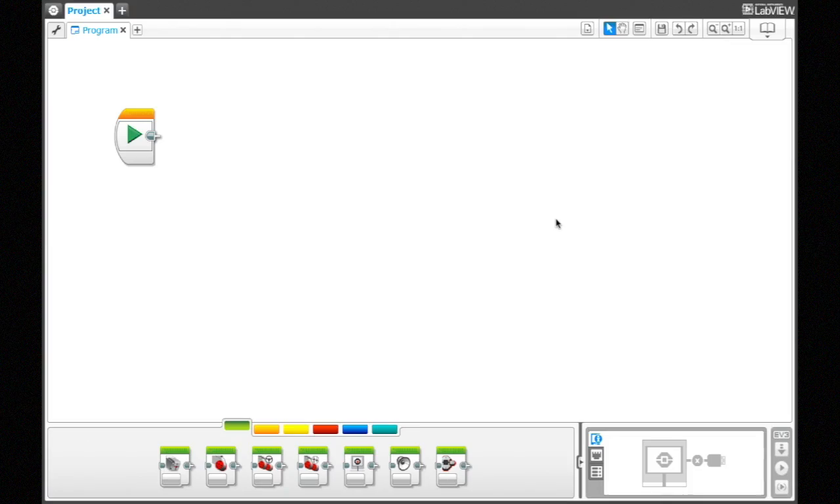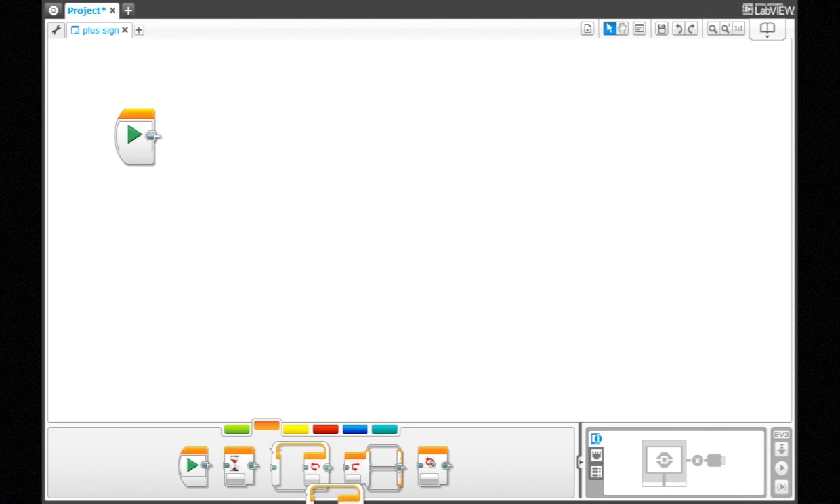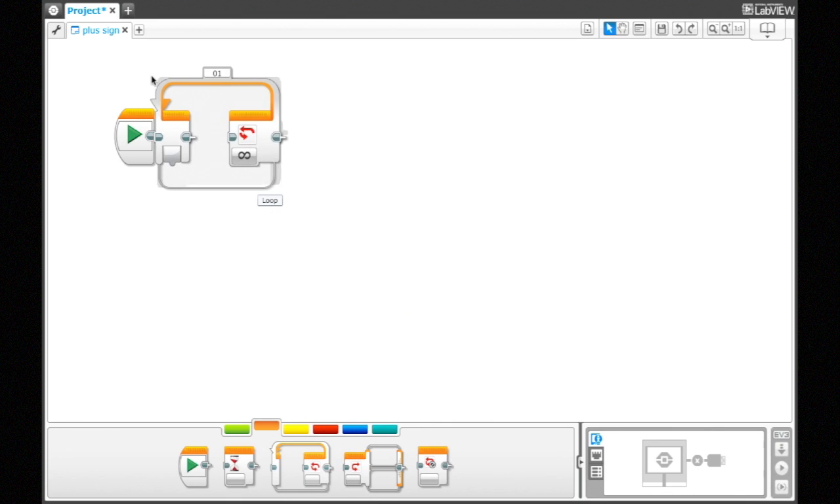Once again, using the loop tool, I want to create a plus sign. So I'm going to first name my program plus sign. The general idea is that we're going to take a loop. I'm going to put it in here. Got to name my loop again. I'm just going to call it plus.